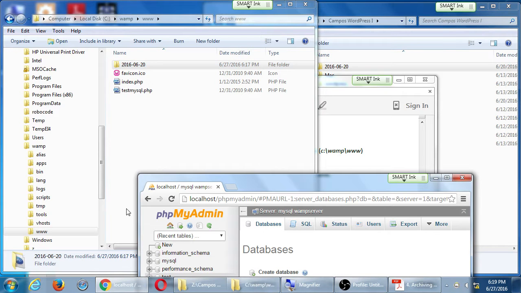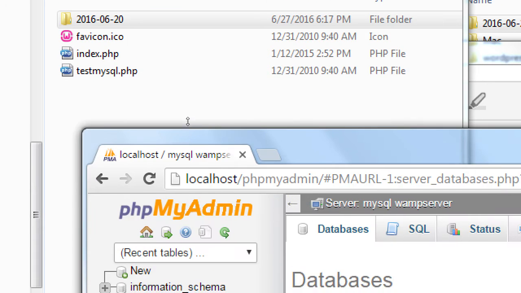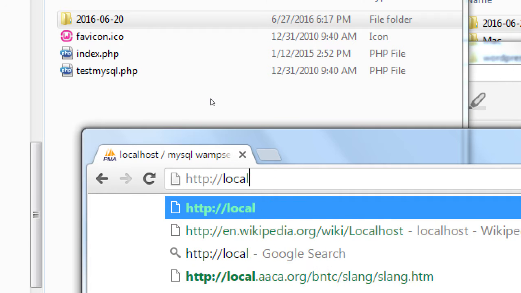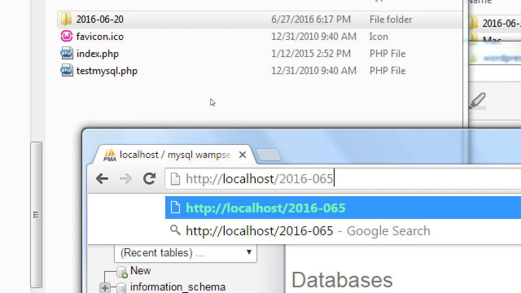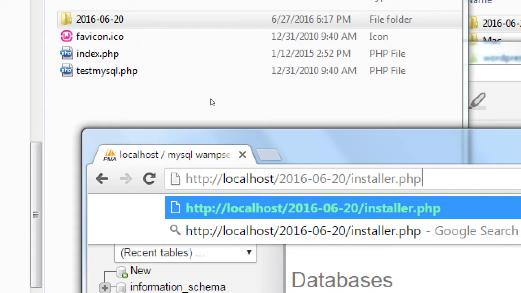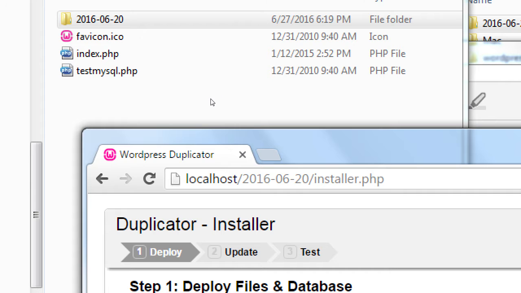So on your web browser, you're going to type http://localhost/2016:06-20/installer.php. It should then take you to the duplicator screen. If it doesn't, as I said, my handout says 2016:13. Obviously wrong, because we've got a folder called 620. So just because my handout tells you something exactly doesn't mean turn off your brain. You have to look at what you've done, and then it should come here. So did everyone get the duplicator screen? Anyone need any help on that?